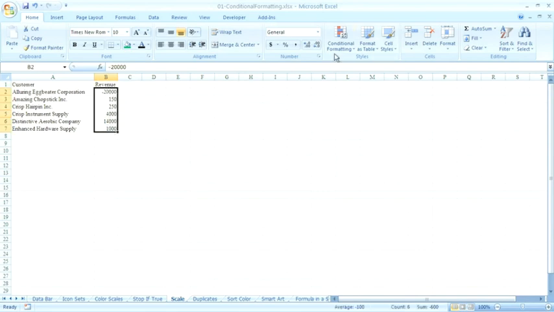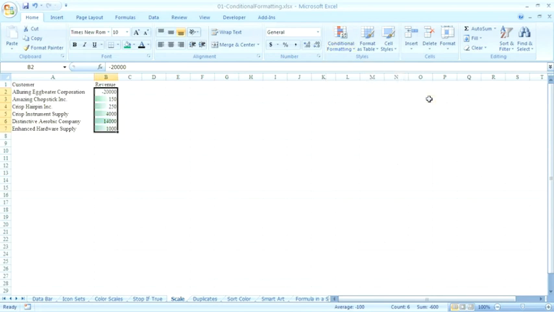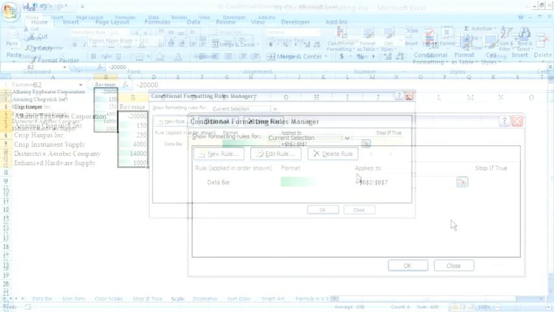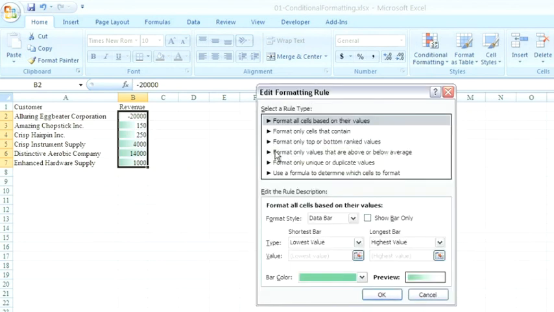Select the cells and apply a data bar. Okay, Amazing Chopstick only bought $150 from us, and they get almost the largest bar because compared to that one outlier, compared to the $20,000 return, they are rather large. Again, sometimes we need to step in and manage these rules. Go back to conditional formatting and choose Manage Rules. Now we only have one rule. Select that rule and choose Edit Rule.